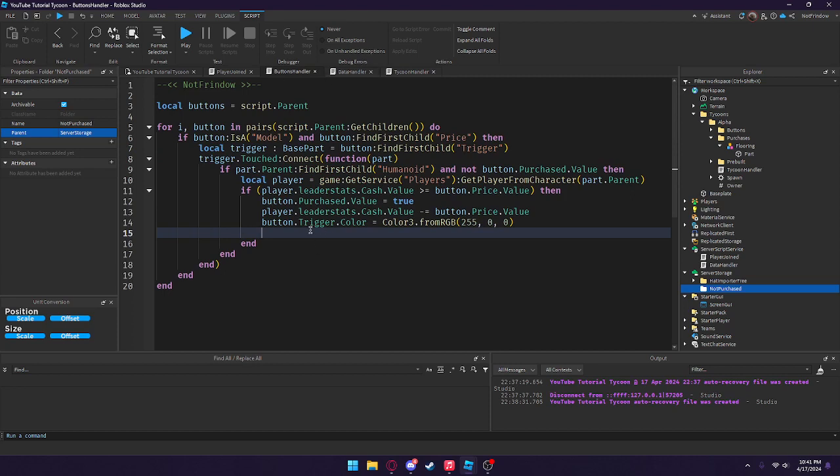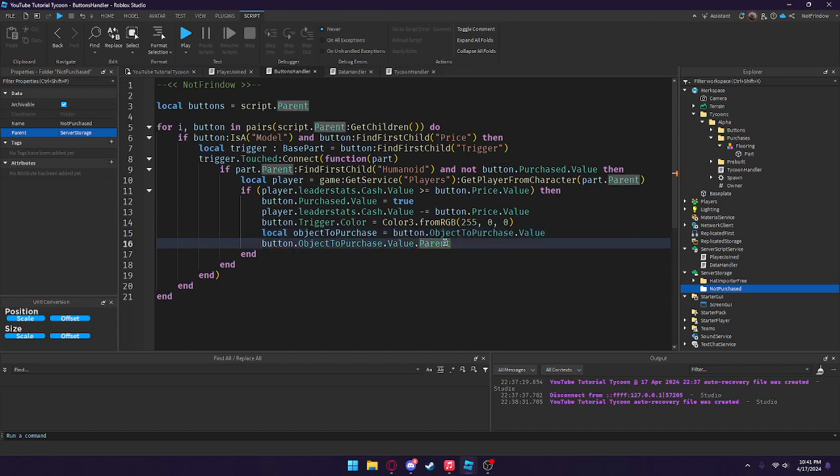I'm gonna go back here and we're going to do button.ObjectToPurchase.Value.Parent. We're gonna make a variable for this. We're gonna do local object to purchase equals, highlight this, paste it right there, and do object to purchase.Parent equals tycoon. Okay, we got to define the tycoon in the script too.